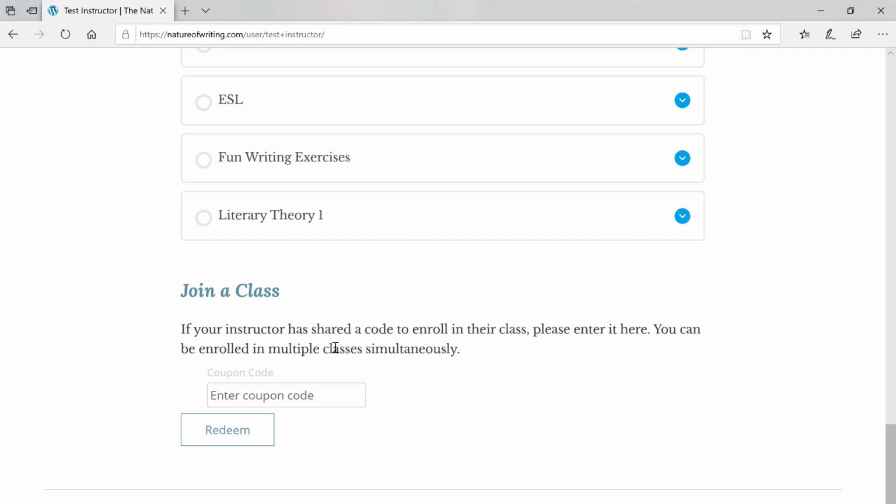And the way this works is that we generate a code for every class. We will provide this to the instructor. The instructor can pass the code on to the students, and the students simply enter the code here, and then they are automatically enrolled in the class. And that allows the instructor to see student progress and student results. So that part is very, very easy.